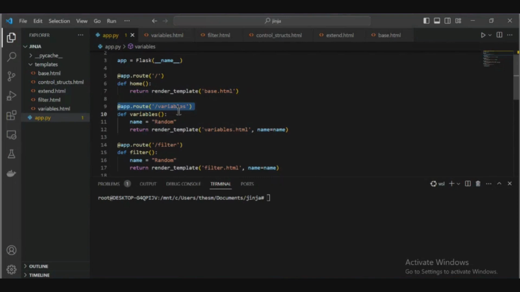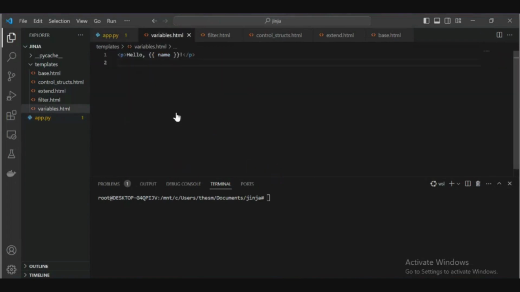So for example, first of all is variables. We have defined variables here, like the backend logic. If we go to the variables.html page, you'll understand here that, and I'm going to assume that most of my viewers who are looking at this video know Python and HTML to a limited extent.